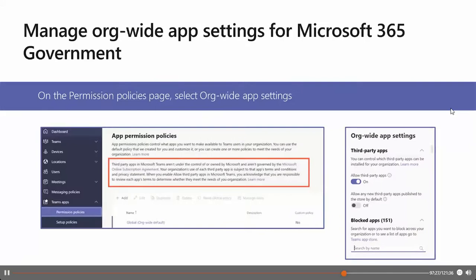Okay, let's look at a specific point for Microsoft 365 Government. You can use the org-wide app settings to control whether you install third-party apps or not. Org-wide app settings govern the behavior for all users and override any other app permission policy you assigned to users.